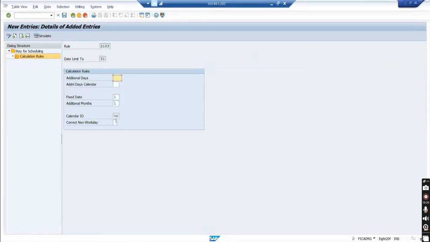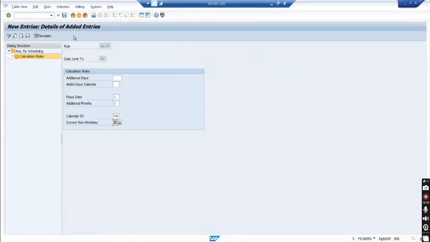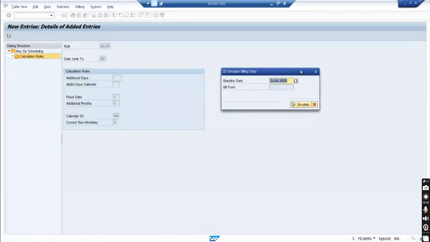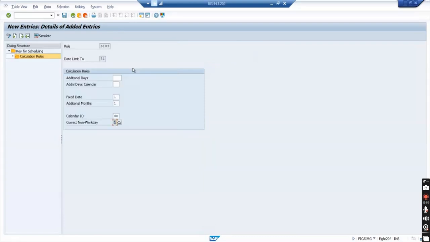So this is also working fine. Now say I don't want to correct the holiday. Put 2 here. Save. Now if I simulate, it will pick the 1st Feb. Even though the 1st Feb is a holiday, it will still pick the 1st Feb. Why? Because I have turned off the non-workday correction. At the same time, if I want to correct the non-workday to the prior day, that is the 31st, now it will pick maybe the 31st. If the 31st is a Saturday, then maybe the 30th.